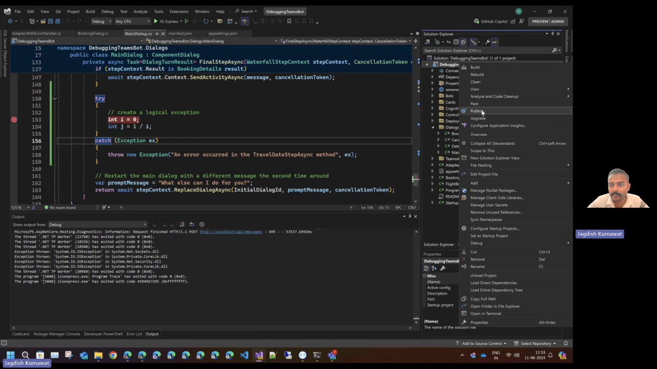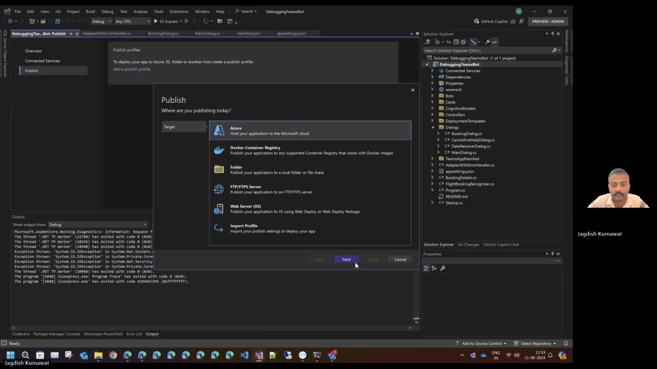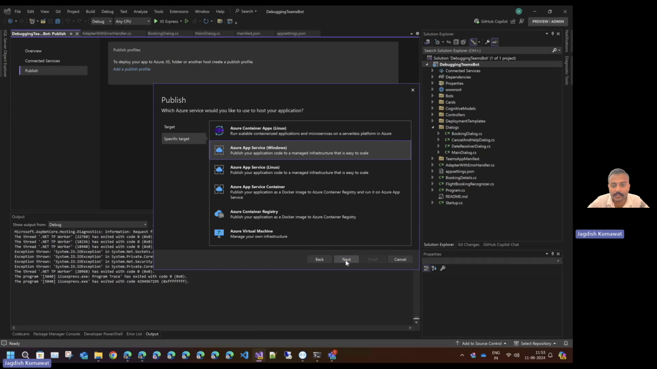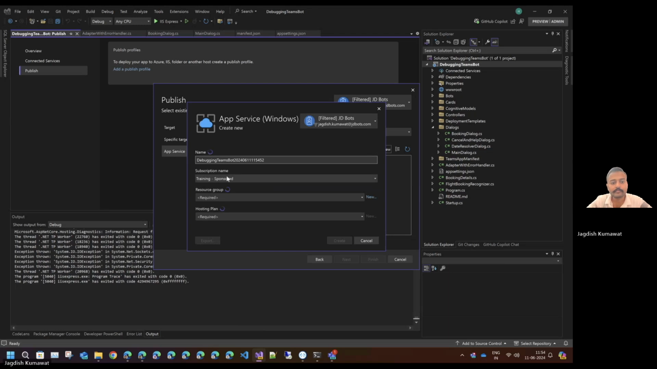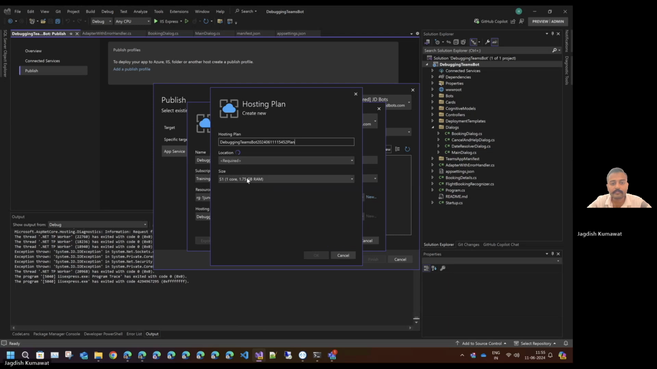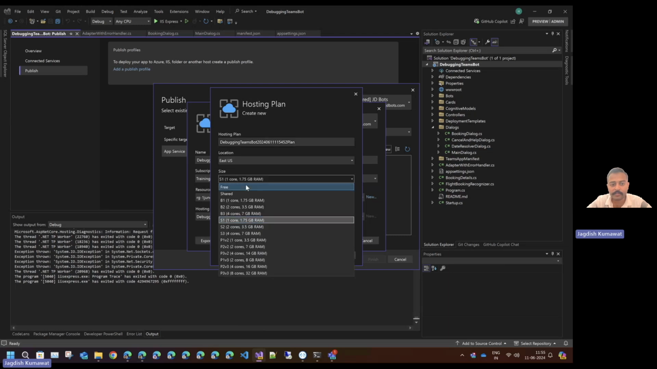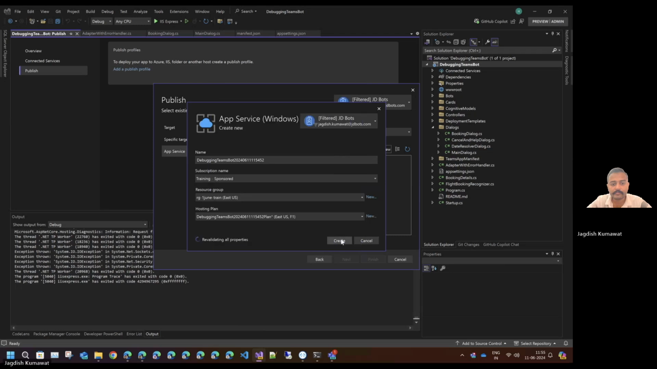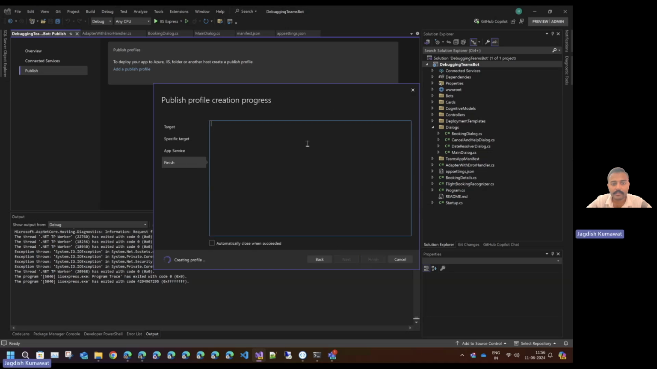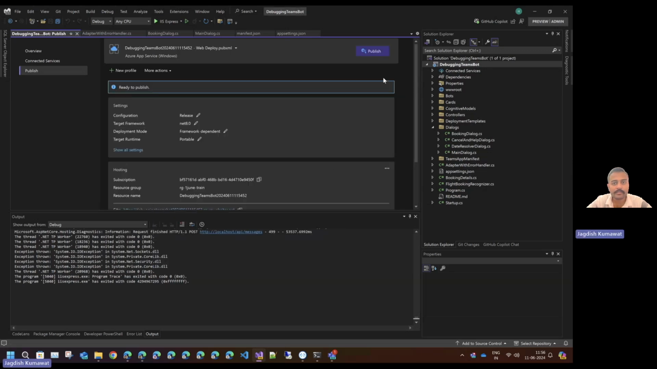So I'll right click, publish, Azure, let's say Windows. I'm going to choose a free app service plan just for this demonstration purpose. All right, so let's publish this. So this creates my publishing profile. Close and publish.